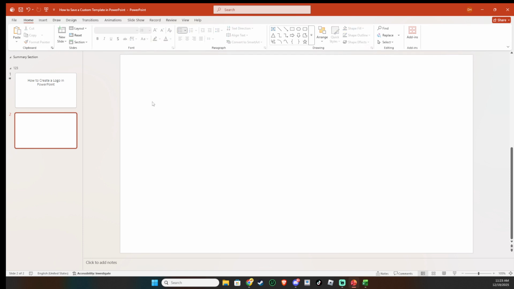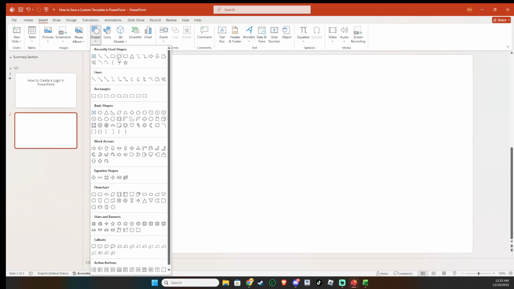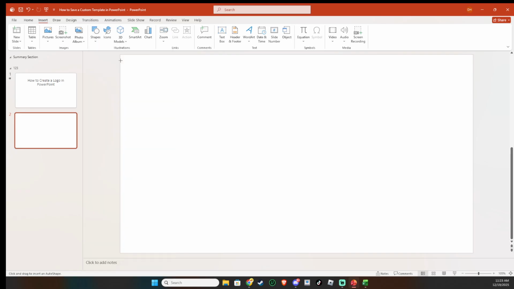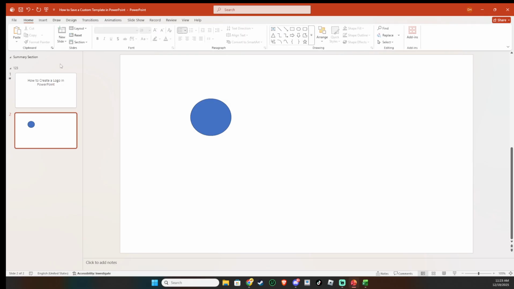Next, go to Insert, then Shapes to create the basic structure of your logo. Think in simple geometry first. Circles, rectangles, and triangles are great starting blocks. Keep lines clean and proportions balanced. If you want something more organic, pick the freeform shape and sketch a custom outline.